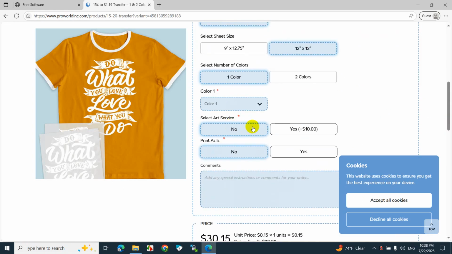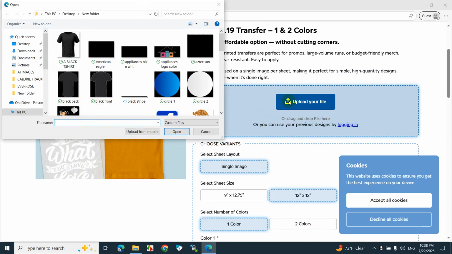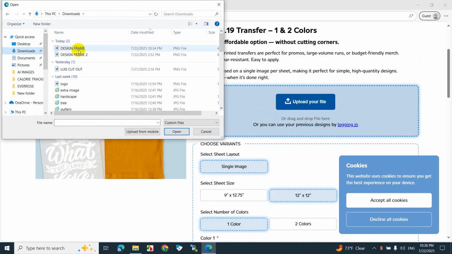Yes, this is if you want them to check out your artwork before you print it, or you can just print it as it is. So I'm gonna do print as it is. And select this art services. No. One color, yes. Now let's upload the artwork, which is this one.